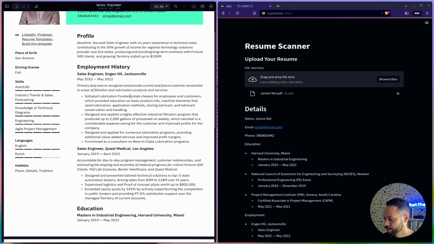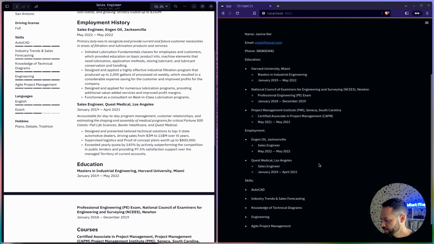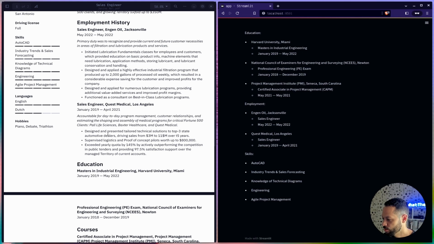And if we go ahead and look at education, so we can see she had a master's in industrial engineering at Harvard University, and we've got Harvard University Miami, master's in industrial engineering. If we scroll down to employment, she worked for Engine Oil. So we can see Engine Oil, she was a sales engineer, and yep, that matches. And for skills, she's got her skills listed all the way over here on the side. So AutoCAD, industry trends and sales forecasting, engineering. Yep, all of those seem to match.